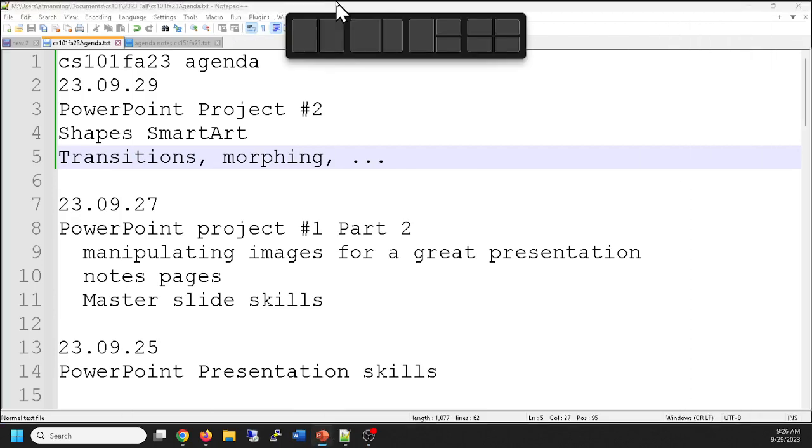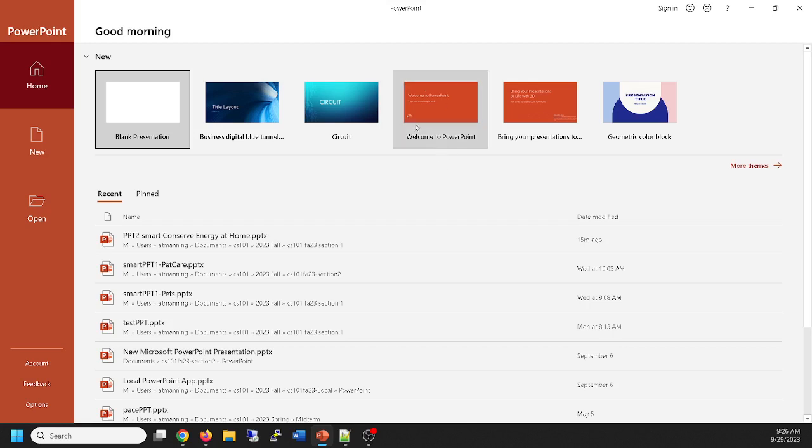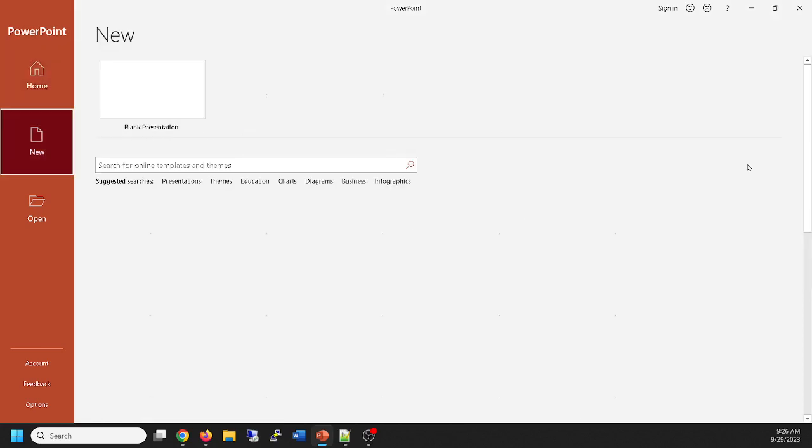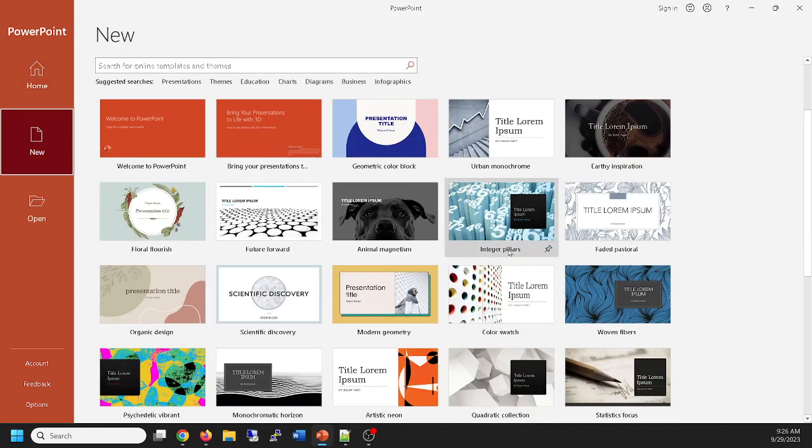We're starting a new PowerPoint, and this time, we're not going to do a blank one. We're going to start with a template. Some help out there with the background, with the text style. So we're going to jump over to more themes instead of just jumping right on a blank presentation. So I'm going to go to more themes, and we can search for lots of themes.